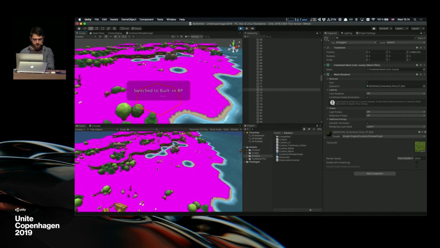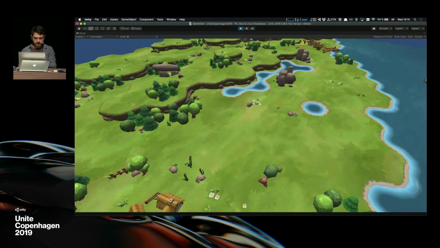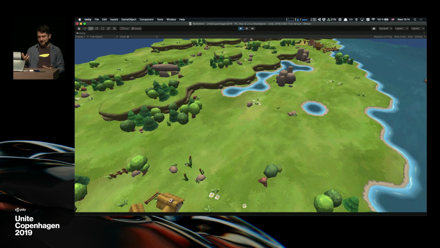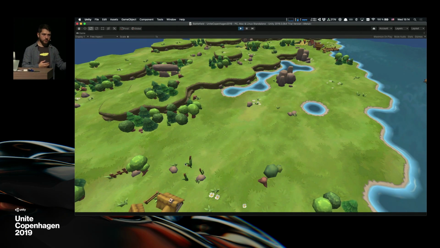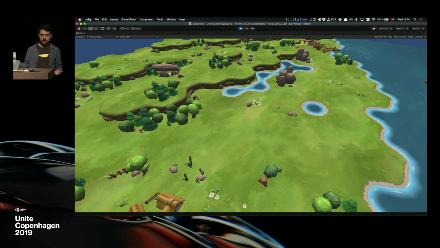So I use the shortcut to switch render pipelines, goes pink. I need to change the shader on here, back to lit, and close enough. Now, the problem with this approach is now I have my old shader, which is only compatible with built-in RP, and my new shader graph shader, which is only compatible with universal RP.